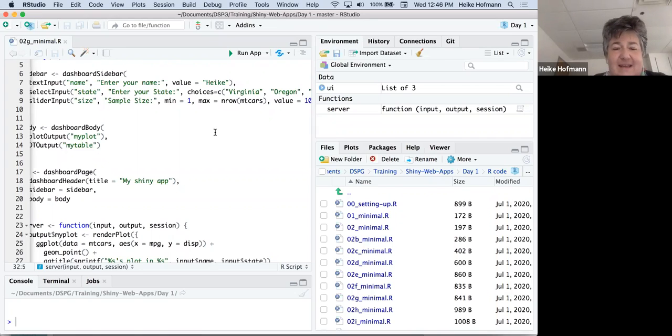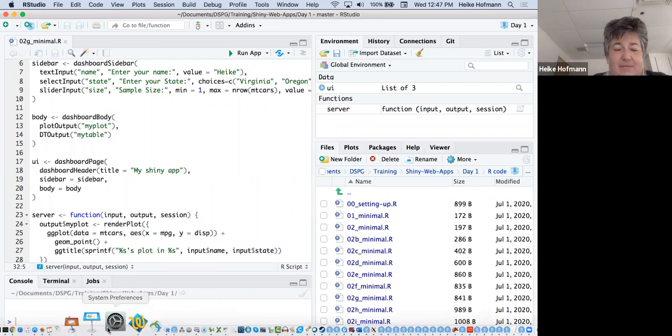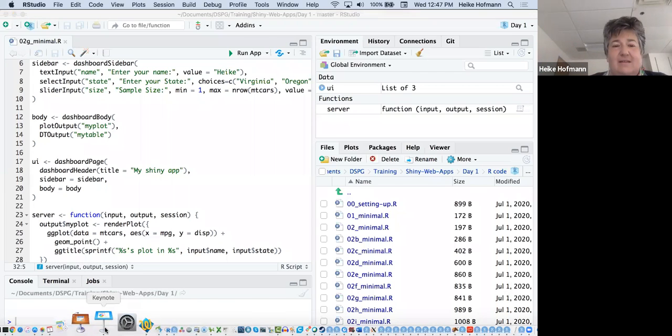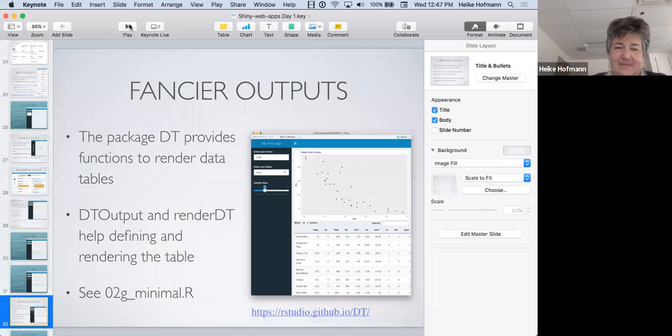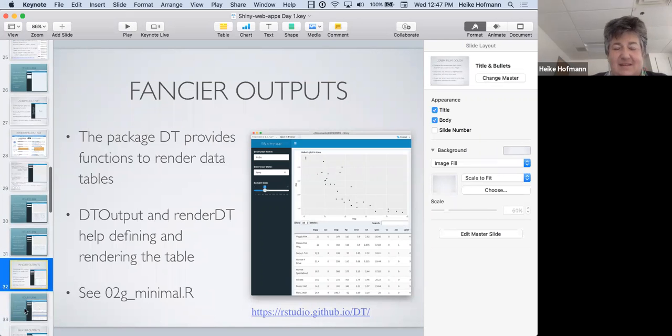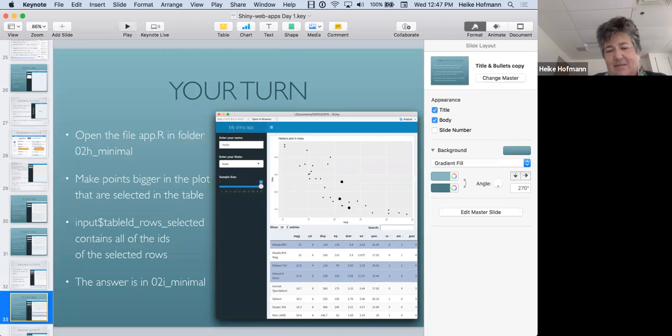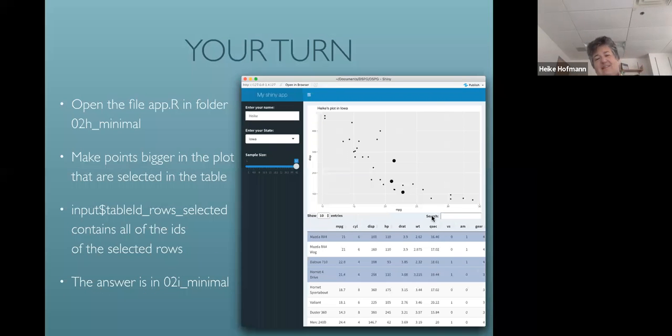So what would be really nice now is to be able to select something in the table and see the selection in the plot. And that's actually possible. So that is the next your turn. What I would like to have is functionality that looks like this. We select a row in the table that highlights this row with the light blue, well, lightish blue. And here we've got dots that are bigger.